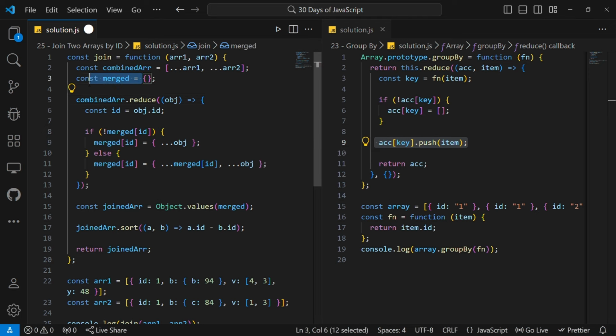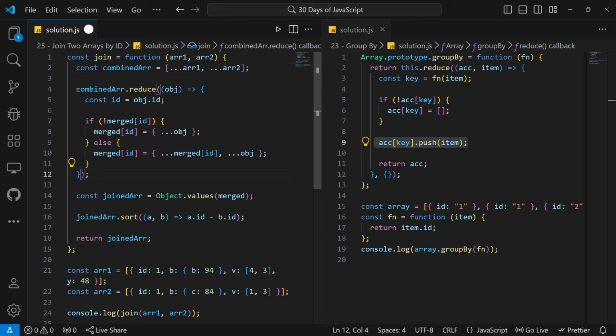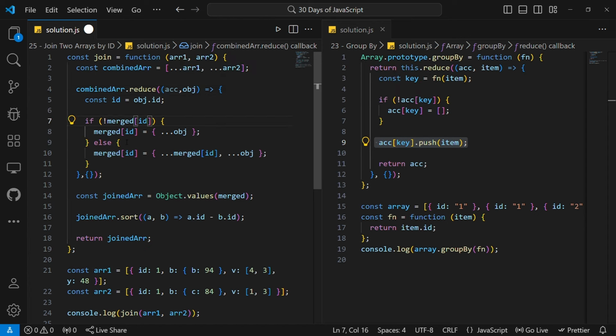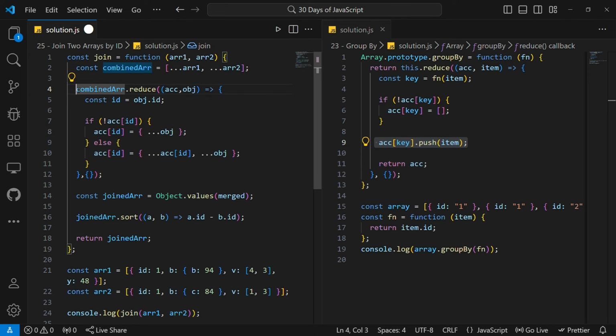Then reduce takes in a callback function and a start. So this start value, I can just put it down here like that as an empty array. Then now this takes in an accumulator and an object. Then where there is merged, you can just replace with accumulator like this. Okay. Then this one will return the merged data. I can store that into a variable. So I can just say const merged like that. Then the rest will just remain the same.